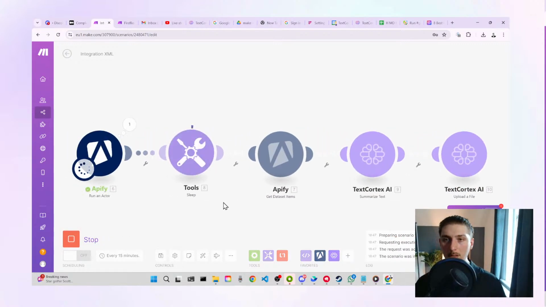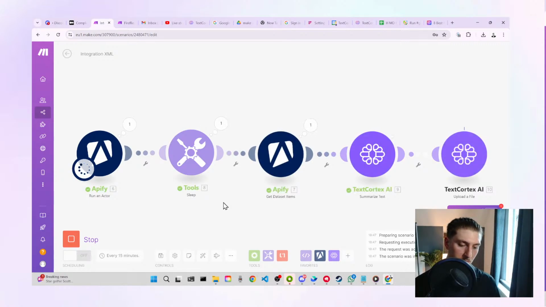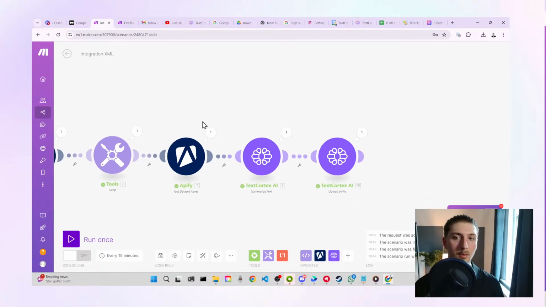So we're running the actor, it's scraping the data. We're now sleeping to wait for the data to arrive in the dataset items. It's going to take 15 seconds. Cool, it's got the dataset items, it's summarized it, it's uploaded it. Cool. That is a workflow from start to finish.